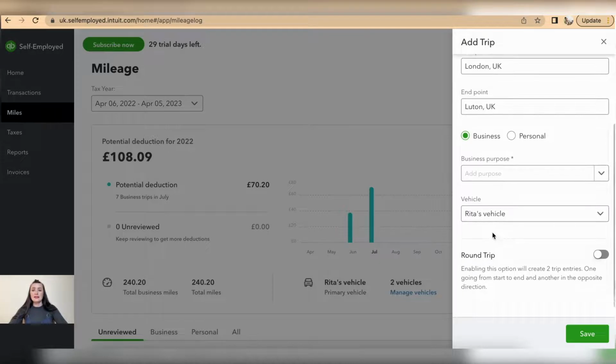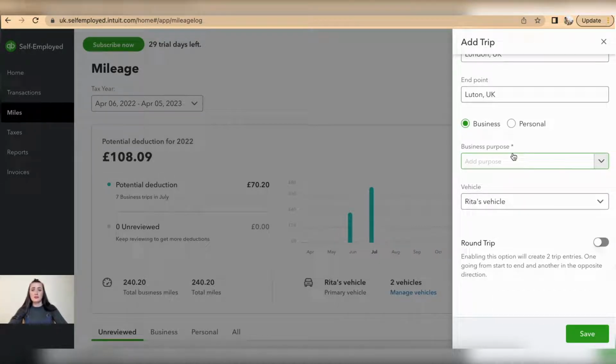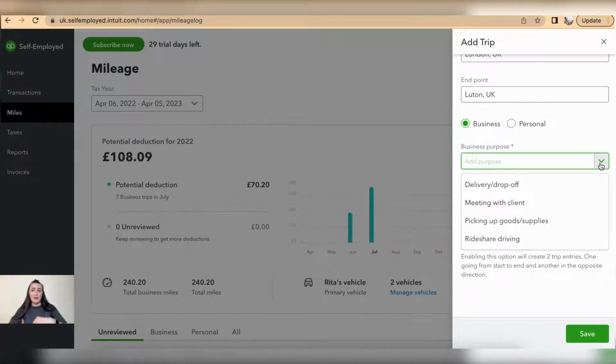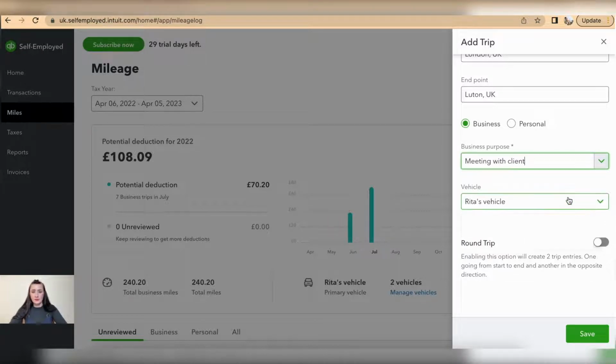And now I can select if this is a business or personal related trip. In my case, it is a business related trip. And from the drop down list, I can select what was the cause or reason or purpose for this business trip. In my case, it is meeting with clients, but you can choose from other options like delivery drop-off, picking up goods, supplies, or ride-share driving.